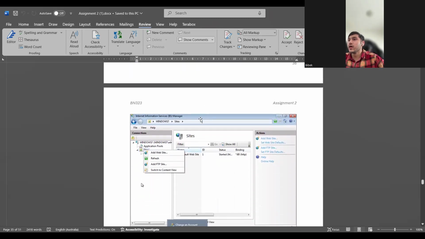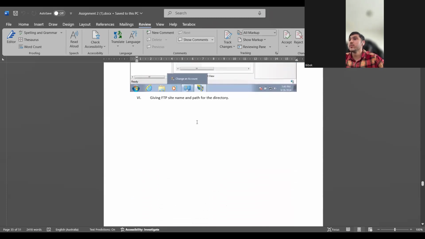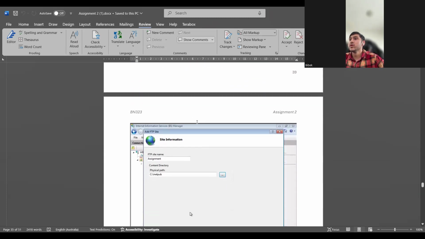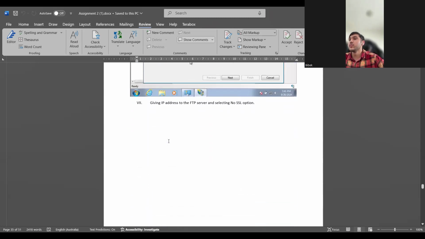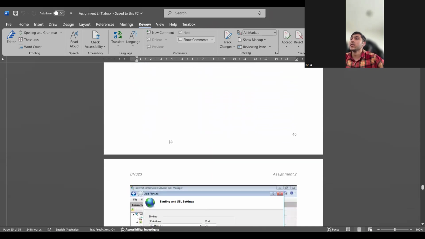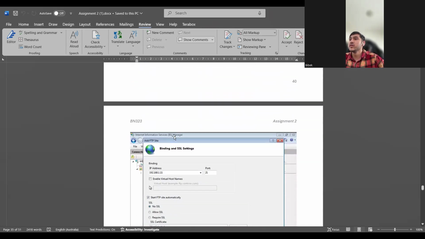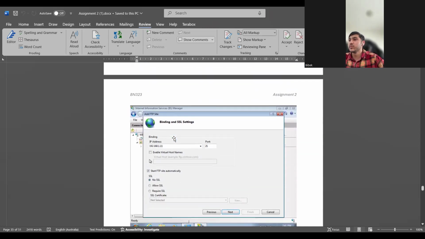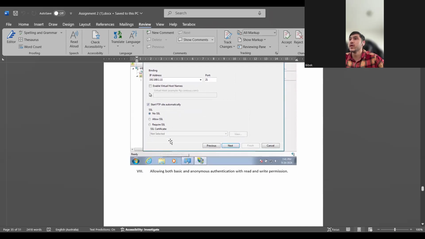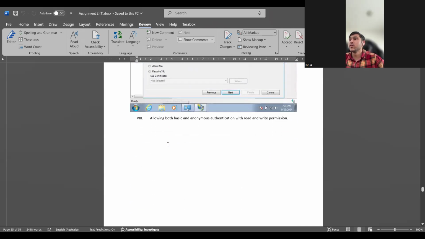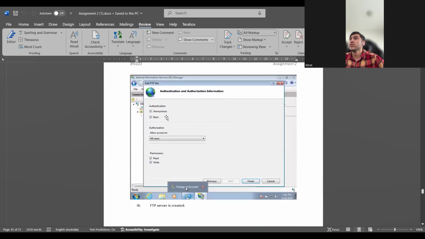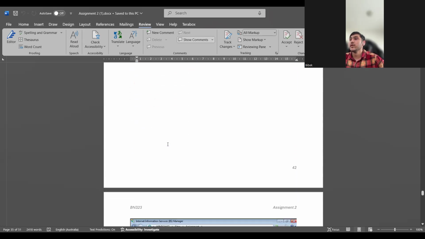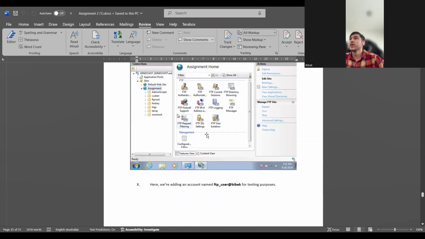Here we're going to add an FTP server, named assignment 2, and we can give the directory for the FTP server. We're going to give the IP address 192.168.1.11, which is the same as the IP address of the same VM. Under SSL, we select the no SSL option, and we give authentication to both anonymous and basic with the permission of read and write. And finally, you can see that the FTP server is created.